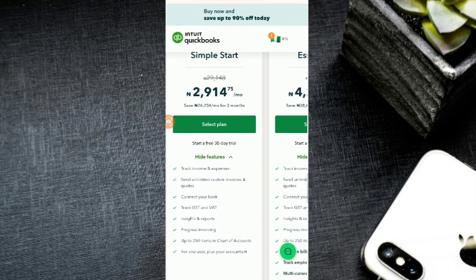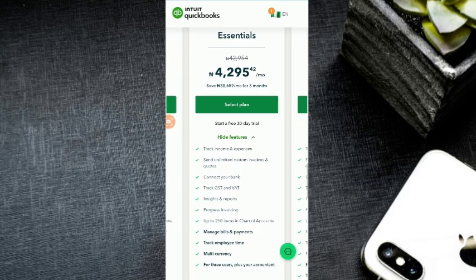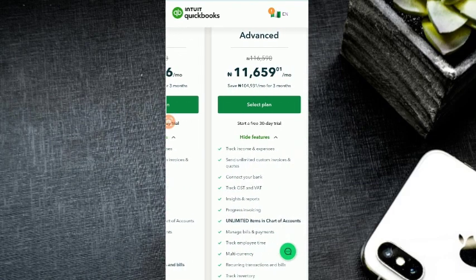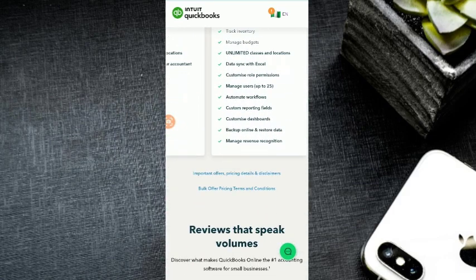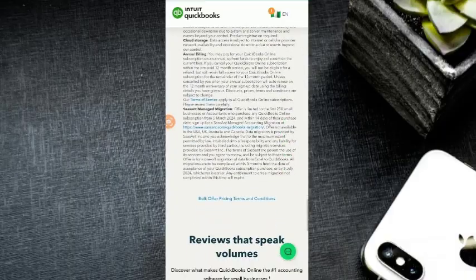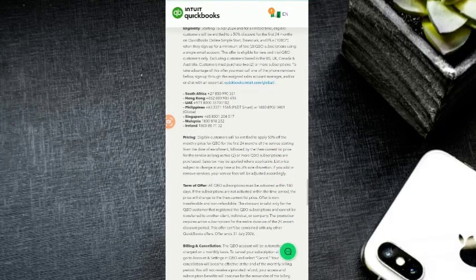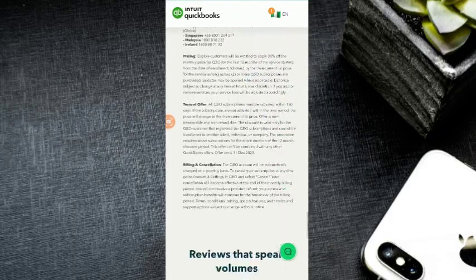A pro tip is to keep product names consistent and descriptive for easy searching. Also set reorder points for inventory items so that QuickBooks alerts you when stock is low. Likewise, use bundles to speed up invoicing when selling common combinations.